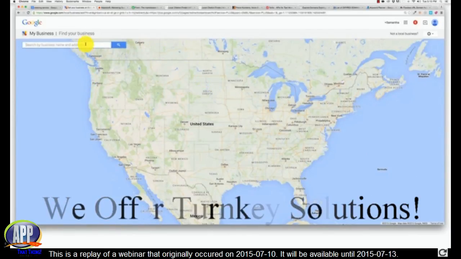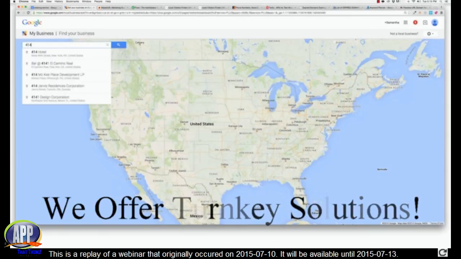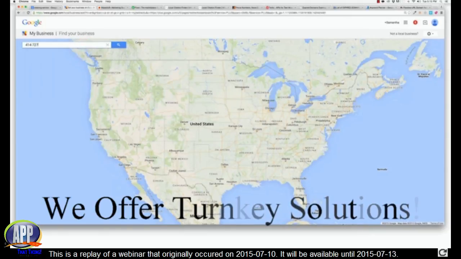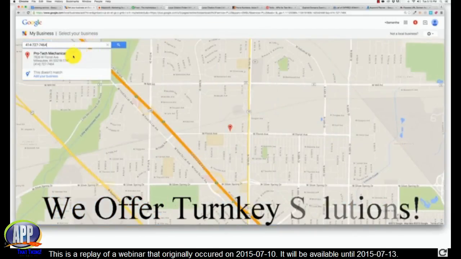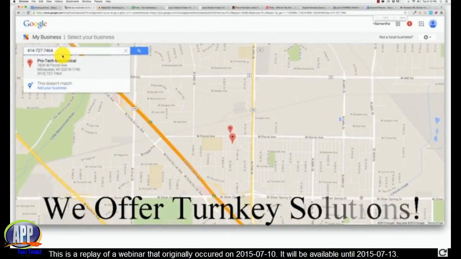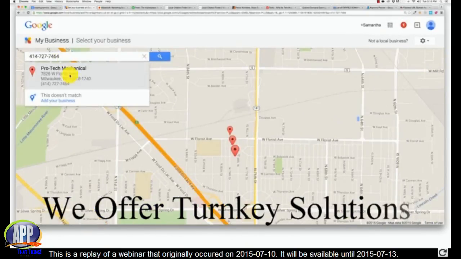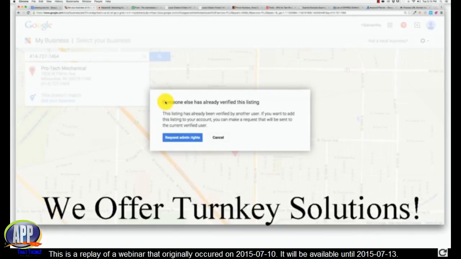Okay, and you want to start by punching in the business's address or phone number or whatever information you have. So I normally just like to search by phone number. And I'm going to show you some of the different scenarios we come across. So I'm going to type in a phone number here. You can see it pulled up the listing, and I'll try to zoom in on this a little bit more. It pulled up the listing, and when I click on it, it pops up this dialog.